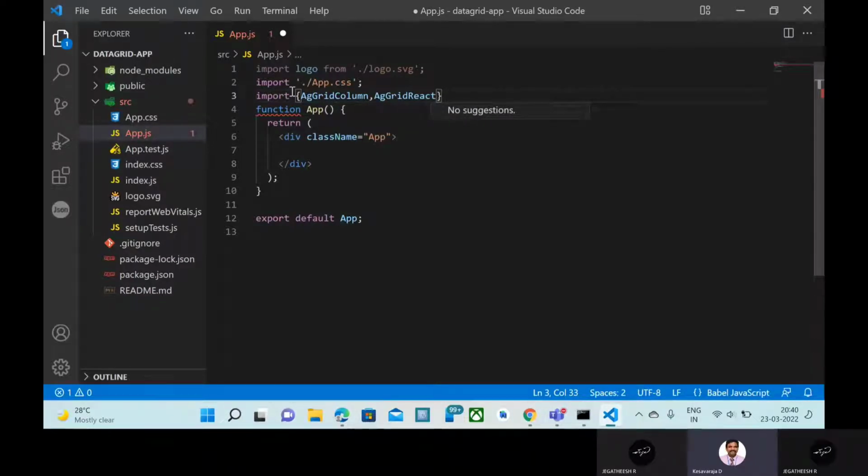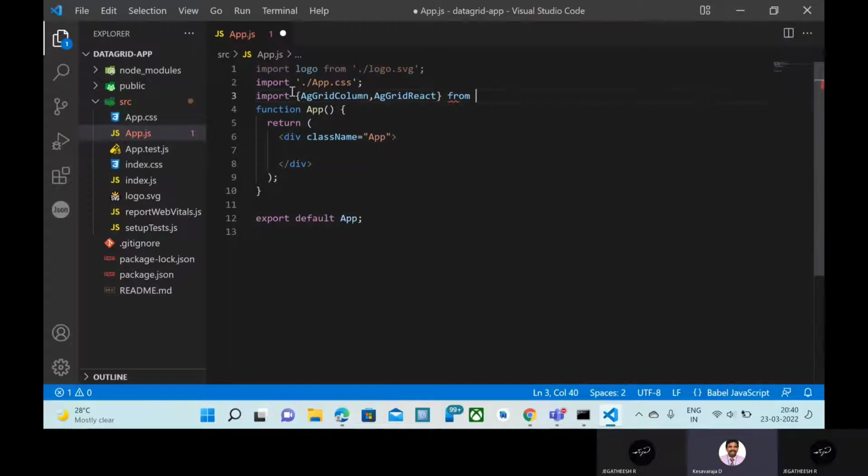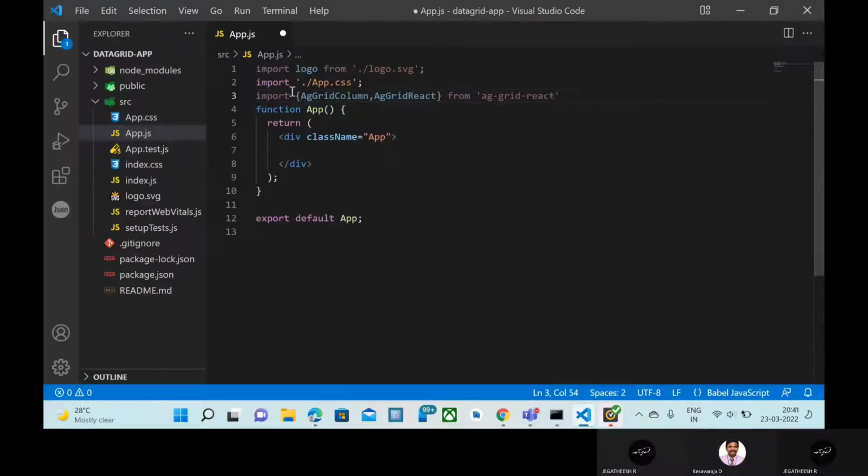So after closing curly brace, from, single quotes, the package which is called ag-grid-react. Yes. Now both the components were initialized. It's our second step. First step was to install both the components. Second step was to import both the components.